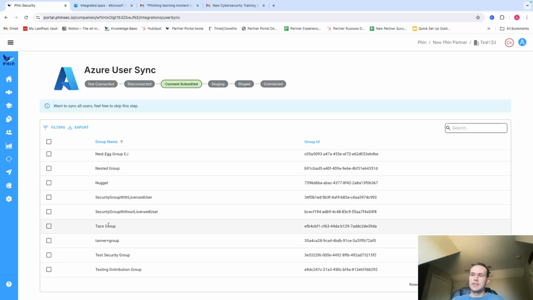You just, let's say they're in this taco group, you just bring this taco group in and only those 500 users get added. It's very easy and straightforward. You don't have to go through and individually make those other 500 users inactive on the Phin portal. So if you wanted that, that's great.